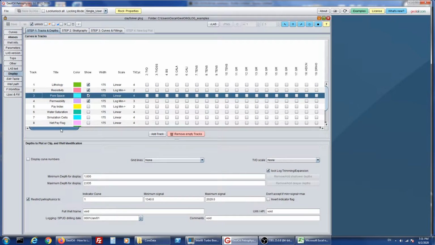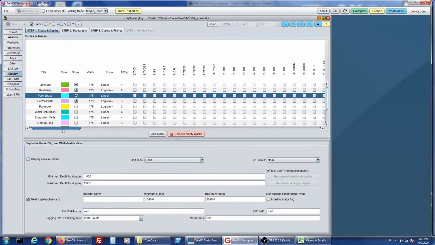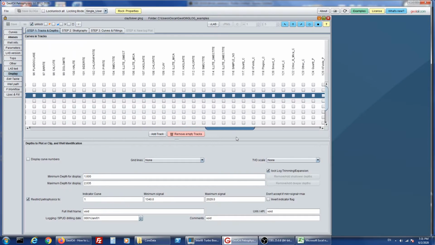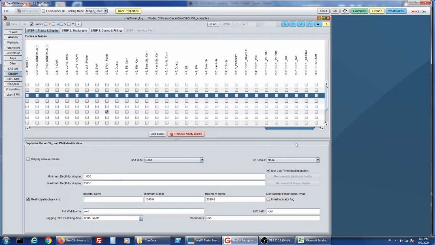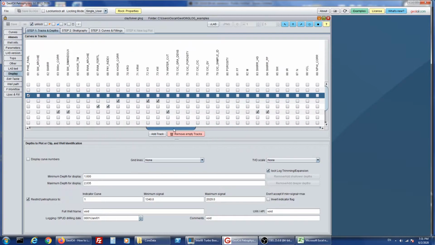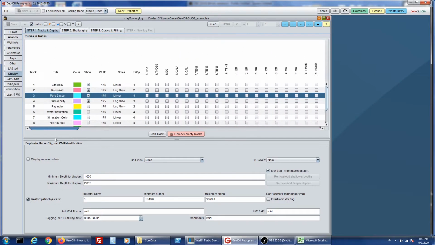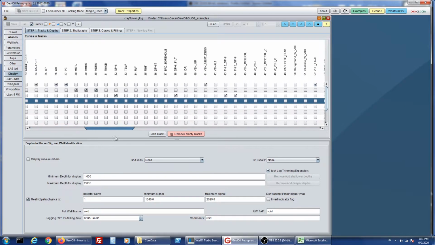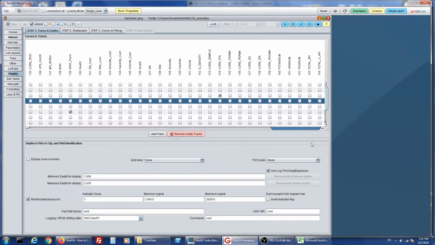Okay, you go to the very end. We have to add the core 154 close to the very end. So where is it? 154. And now permeability is 155. We have to put that into the permeability track. This one. Permeability 155. This one, okay.